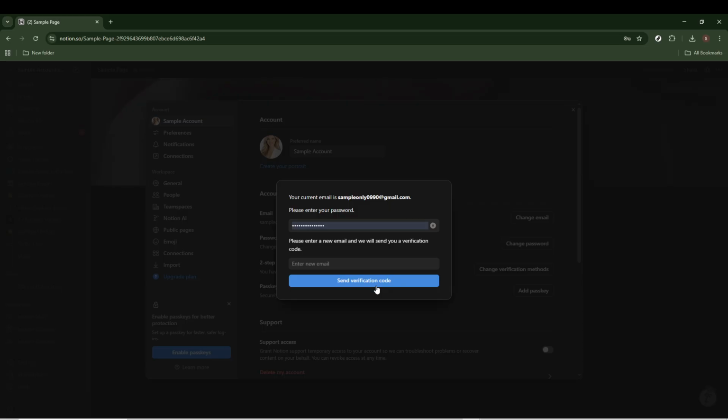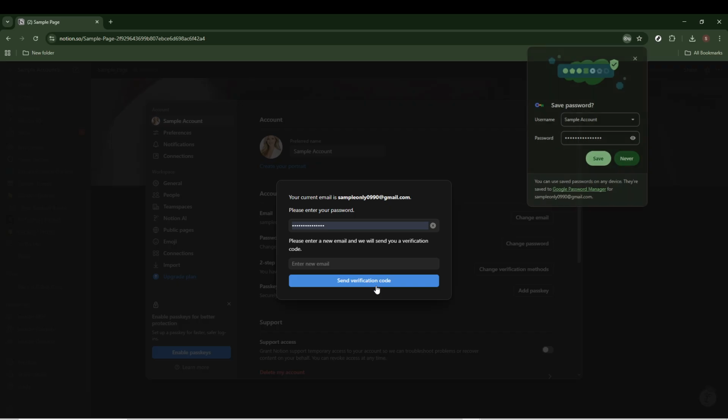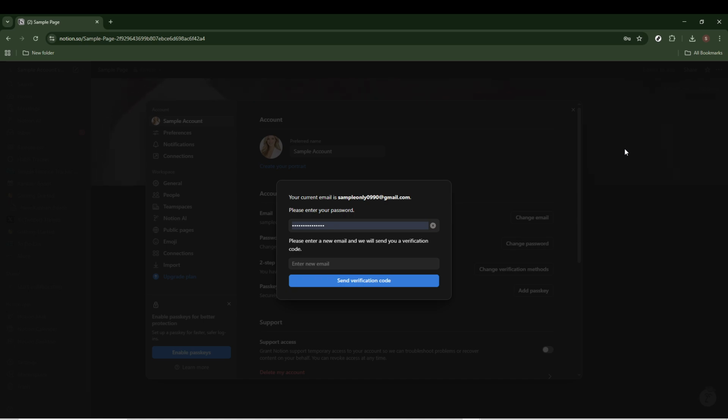Open your new email inbox, copy the verification code you receive, and return to Notion. Paste the code into the designated field and click Continue. This confirms that your new email is valid and ready to be linked to your account. After entering the verification code, click Change Email. Notion will immediately update your account and link your new email address.